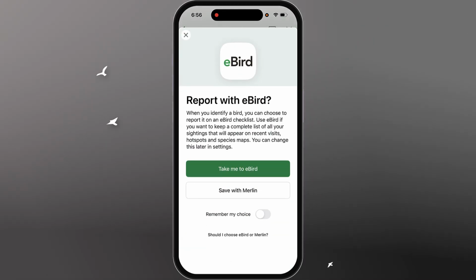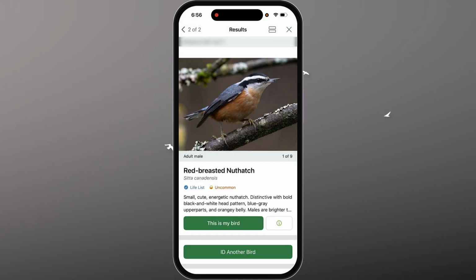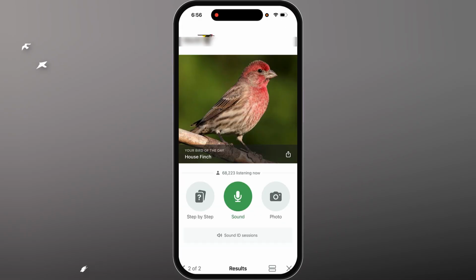Now, there are two kind of ways to do this. You can go to eBird with it, or you can save it to Merlin. I usually just save to Merlin, so I can keep it on my Merlin life list. But there are lists in eBird as well, and they do connect through. So I'm going to go through that in a different video. So in this case, this one's my bird, so I would have chosen "This is my bird," and it would have been added to my list.